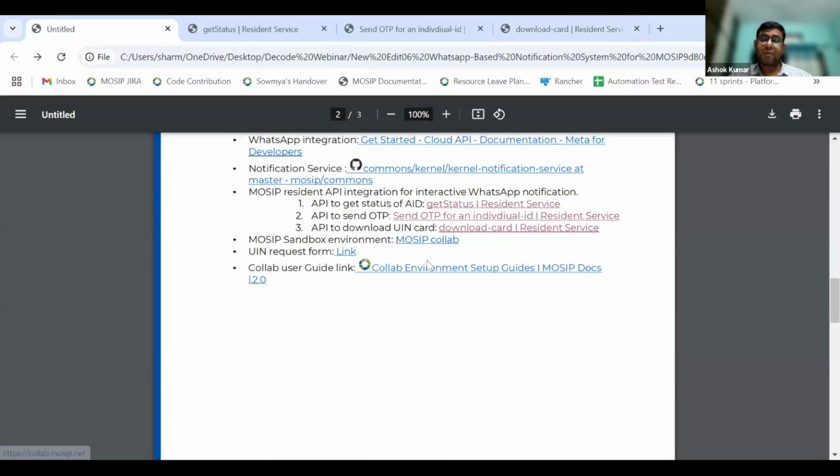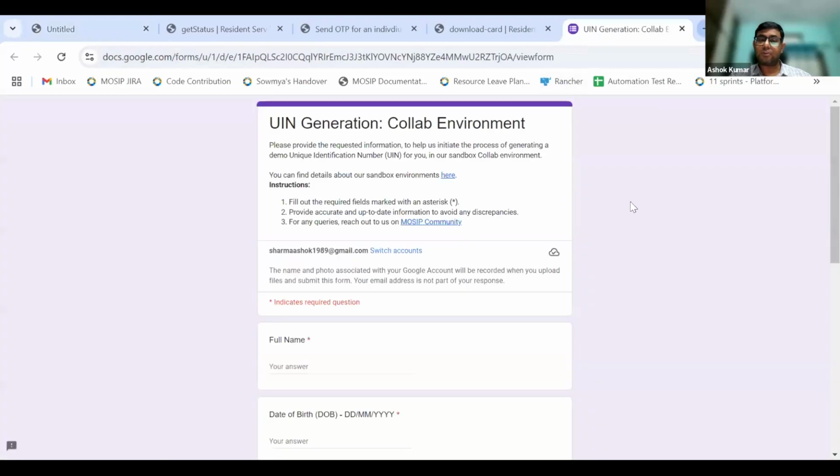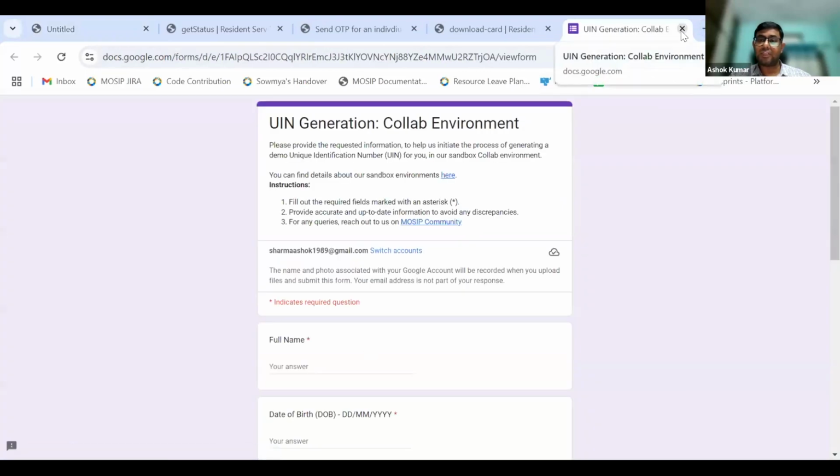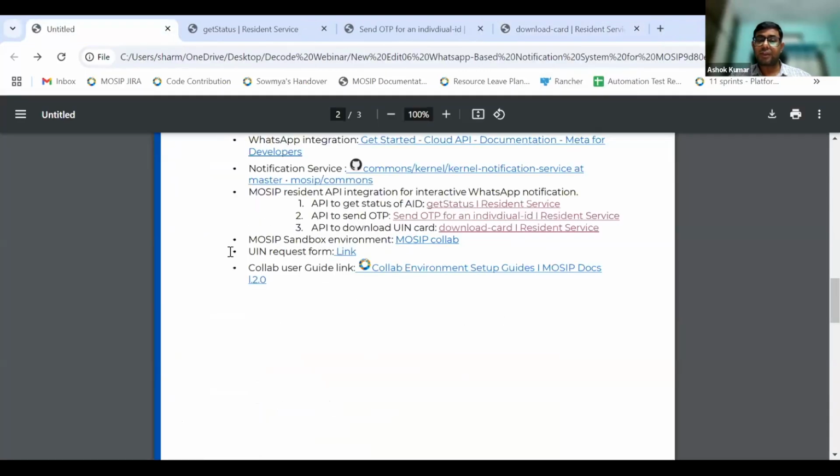And this is the collab environment. We have a collab environment where we can have a look and feel of the MOSIP ecosystem. And this is the UIN form, which means we can request a UIN, because for calling those APIs, you need the UIN. So we can request here.